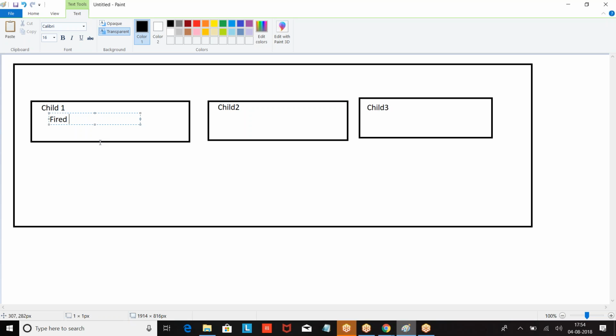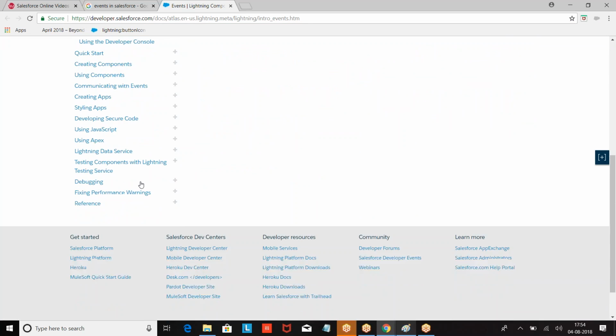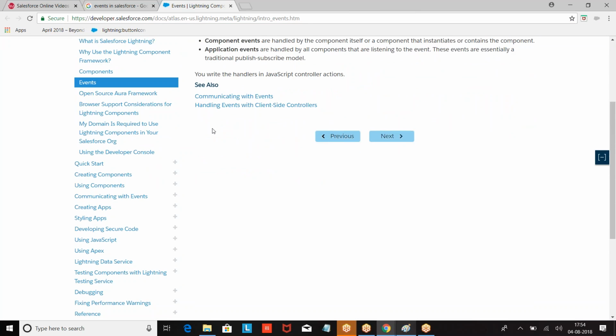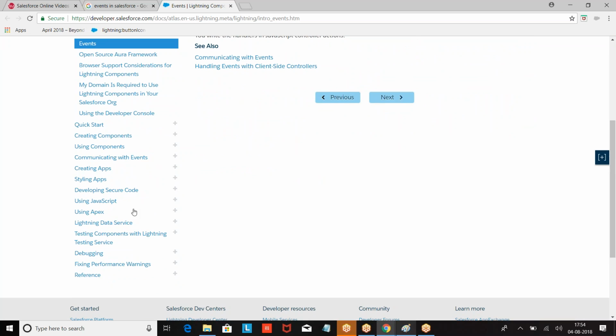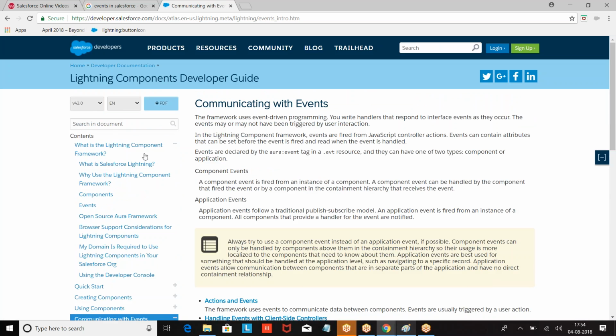Now, let's understand some technical terms here. We'll use some technical terms. Now, communicating. Basically, why are you using these events? These are used to communicate between the components and exchange the data.